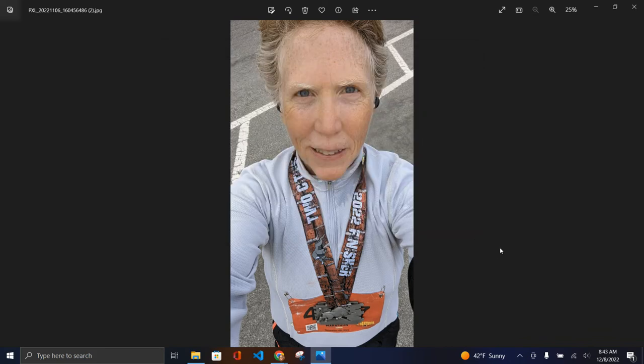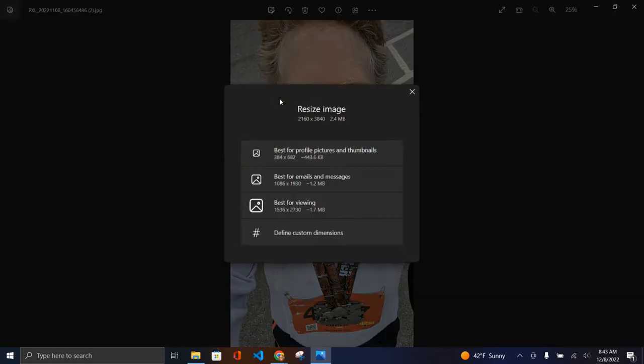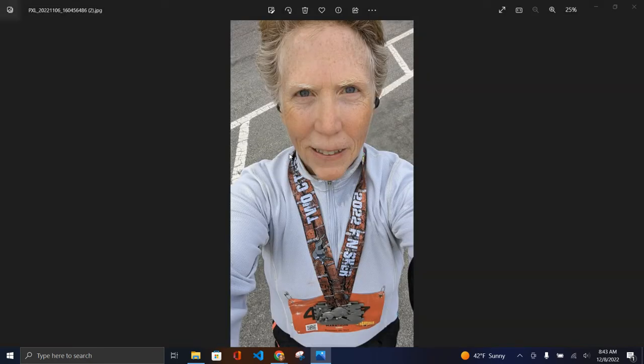Let me actually go show you again so we can see it. Okay, so if I go resize image, it's going to recommend a 384 by 682. Now that's because of the size or the way this is cropped or the way I took the photo. So as long as it's within the range, your photo, that's what I'm looking for.